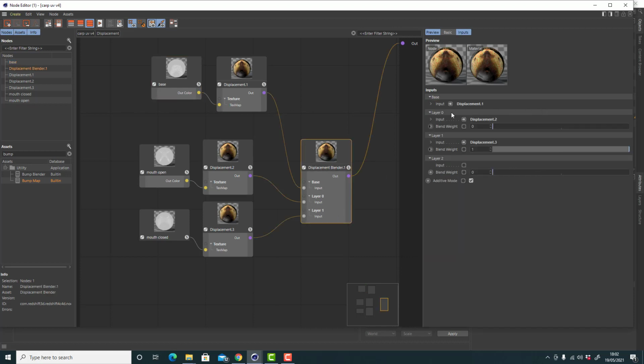So this is layer 0, layer 1, and you can even put in another layer, layer 2. So in other words, you can have 4 displacements at once: your base level, level 0, 1 and 2. And then what you can do with this is blend how much of that displacement will be coming through in the render. You can see there that I've currently got it blended to 1.